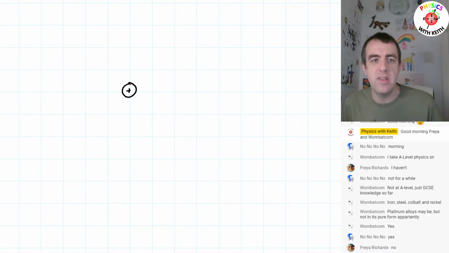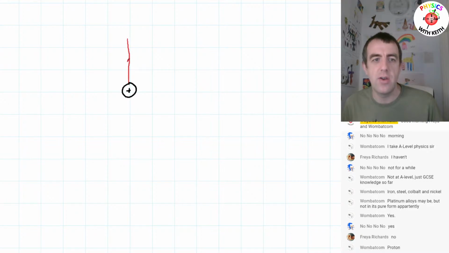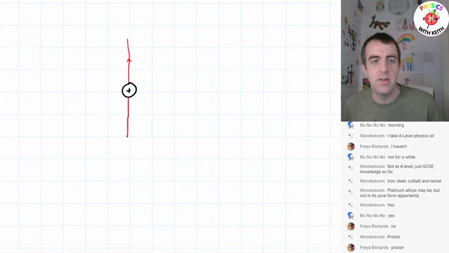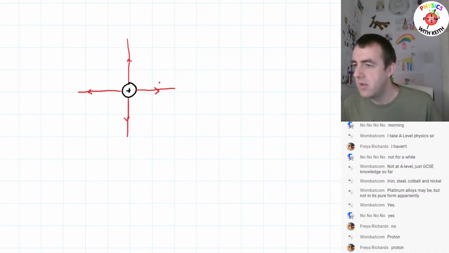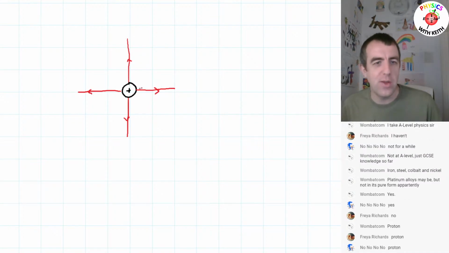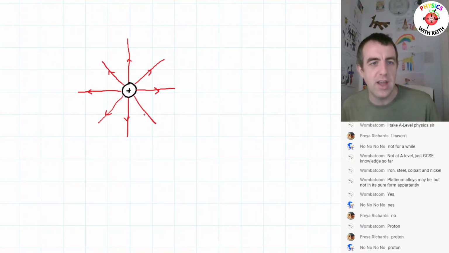Now the field is in this case in the opposite direction. It's going away from a positive towards a negative. But that's an electric field. Proton, proton, good, good. All three. We've got a full house of protons. So here's my field lines going on. This is electric field, so a completely different field altogether.